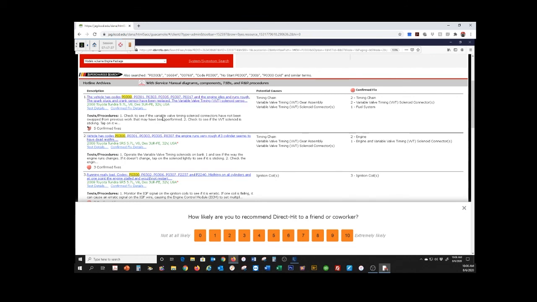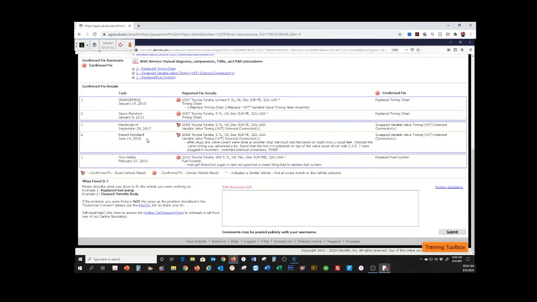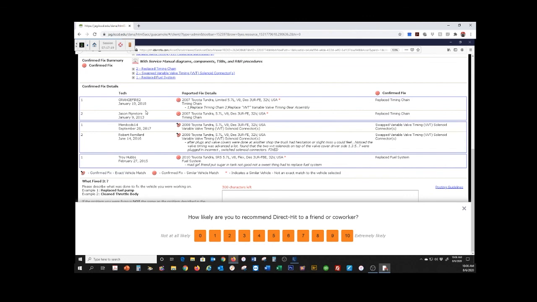Check to see if the variable valve timing solenoid connectors have not been swapped from previous work that has been performed. Check to see if the VVT solenoid is sticking. Tap on it, and you can continue to read that if you want to. And you can go confirm fix details. This is all of the technicians that posted, what they posted, and what they did to fix that problem. Okay, so you can see how that works.